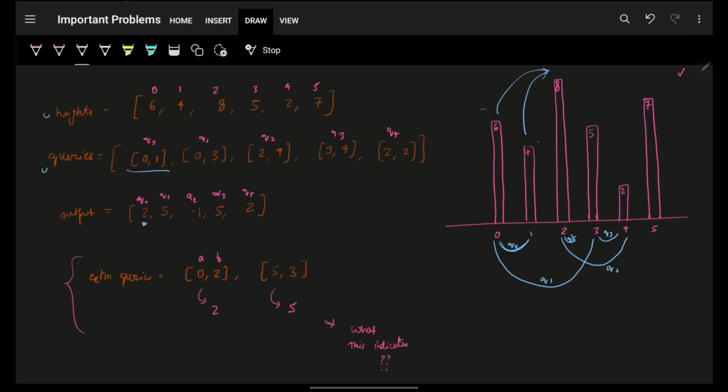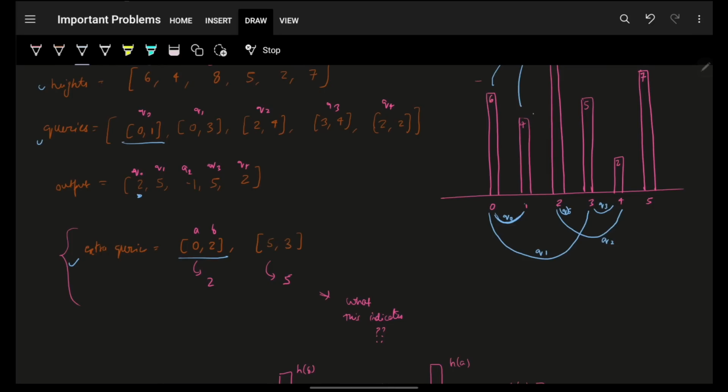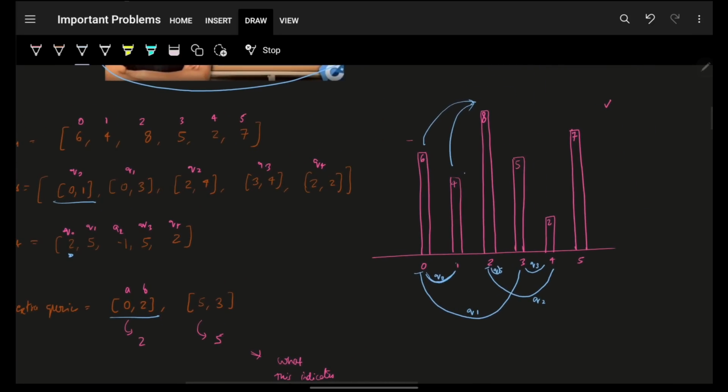There's just one fact: I mentioned some extra queries. Why I mentioned them, you'll get to know just now. If you look at it, 0 2, the height is 6, and this is the height 8. Technically, this is Alice and this is Bob. Technically, both of them have to come to one location.